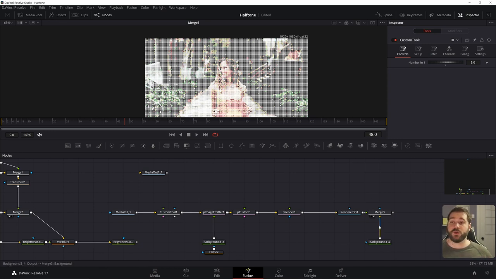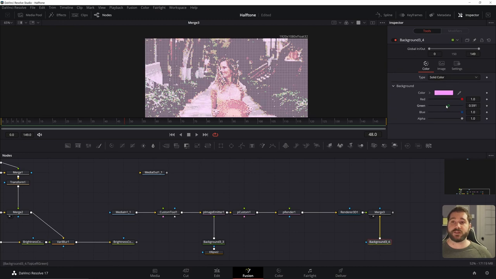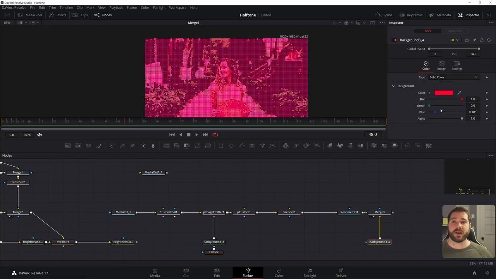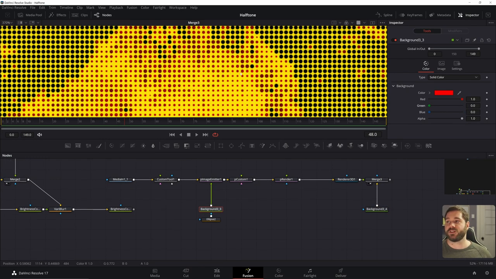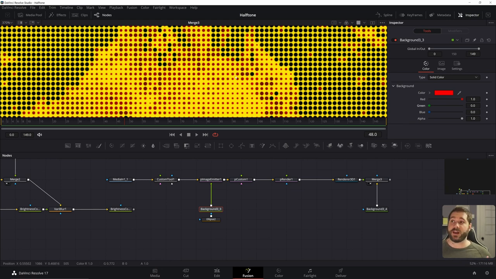Now, to make it two-tone, you can do a little bit of messing with the background. So let's make it, say, yellow background, and we can change this dot color, say something like red. Now, the problem with this is you can see we have lots of different shades of red, so it's not two-tone.